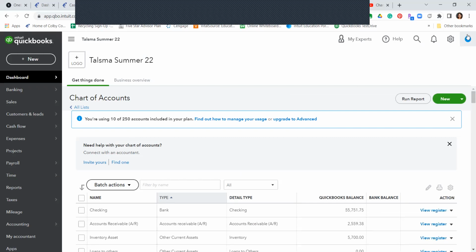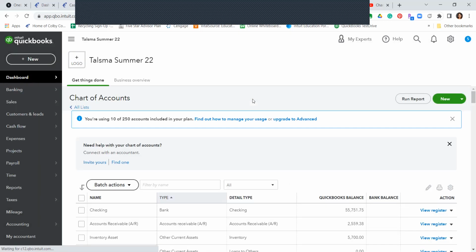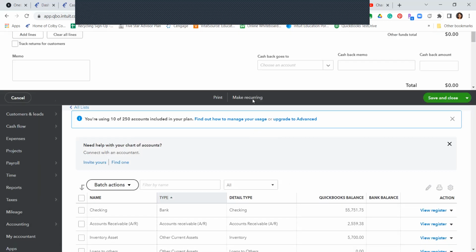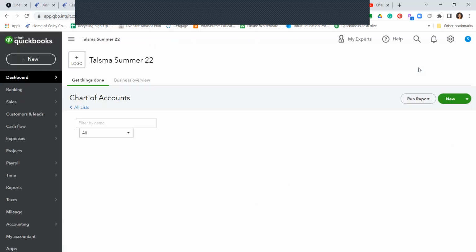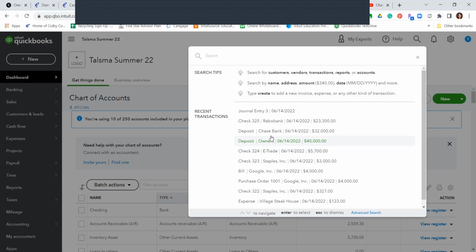Okay, you're also going to record an owner's contribution. So this was immediately deposited. So what I did is I used a bank deposit. I went new bank deposit. And then what I'm actually going to do here is just pull up what I had filled out to show you.